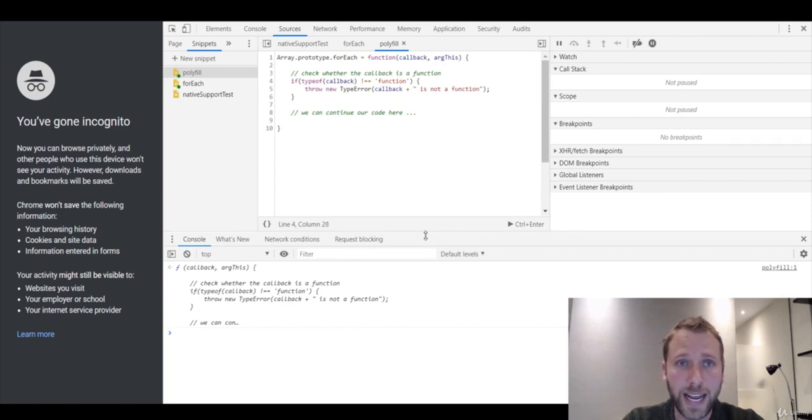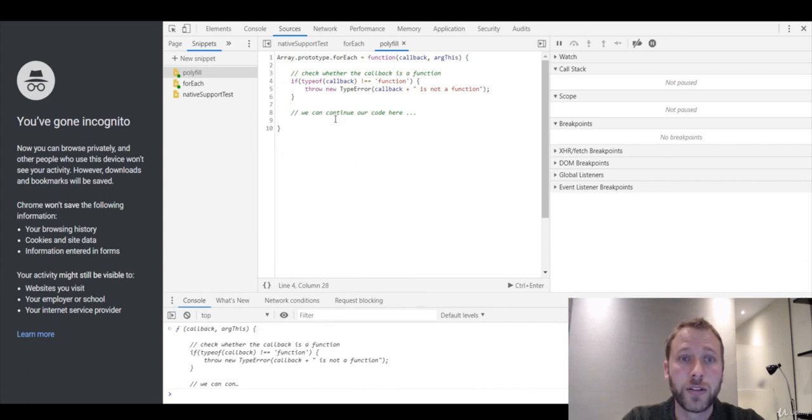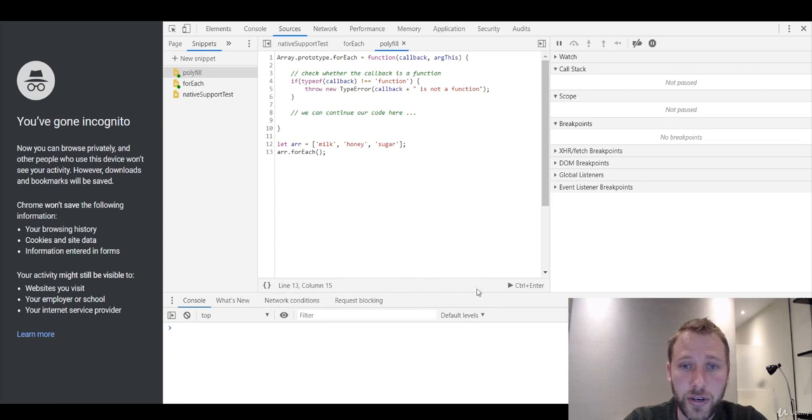Of course, I haven't actually executed the forEach function. So what I must do here is define a new array. Let array equal milk, honey, and sugar. And now let's access the forEach method we've just built, and let's just execute it. Let's not pass in a function. What do you think will happen? Well, let's try and run it.